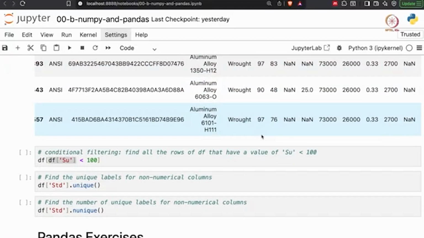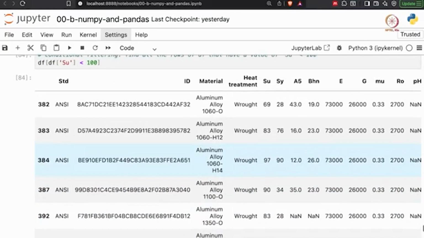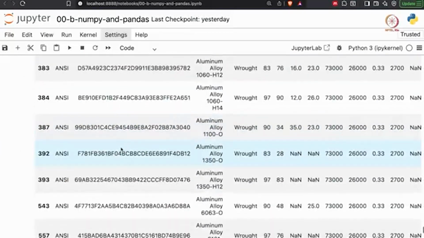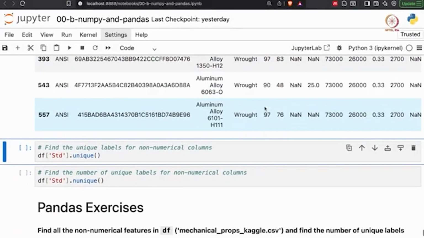So all of this is done in a single line here. Basically this is our masked series, df['SU'] less than 100, and we have provided this directly to the data frame. So if we print this out, we get the same result as above. Basically all the rows that have values less than 100 in the SU column.